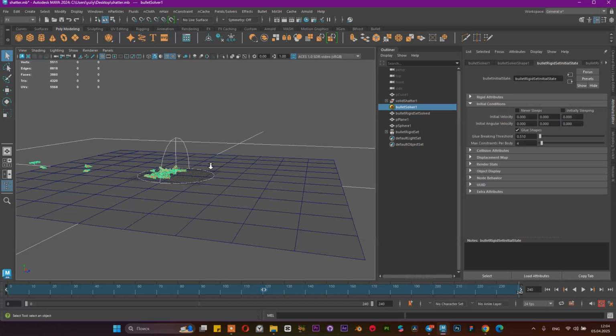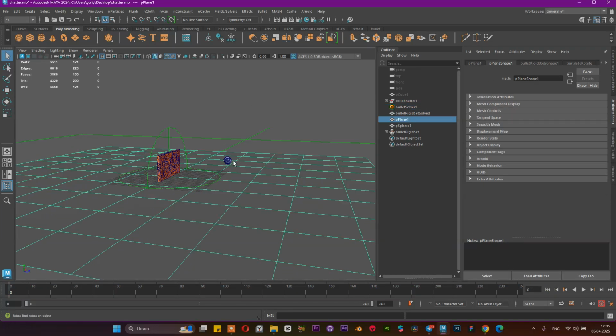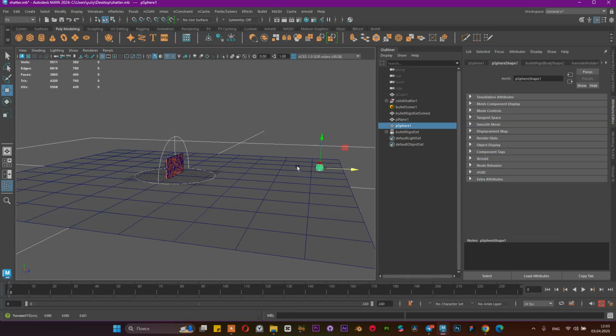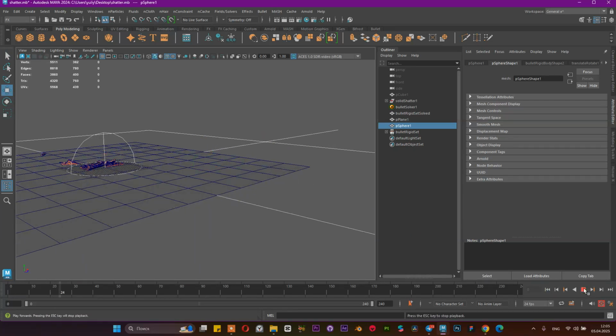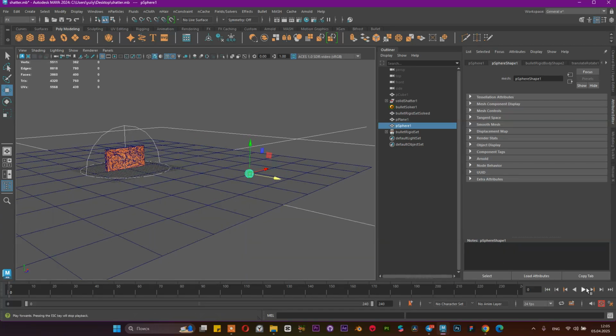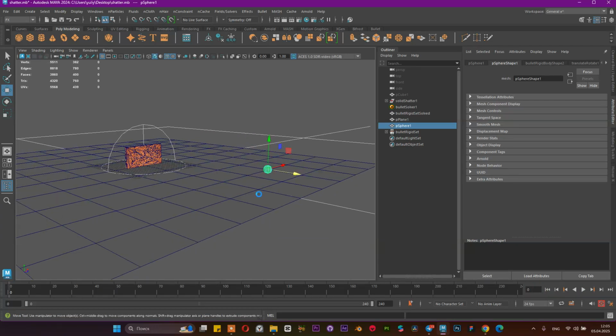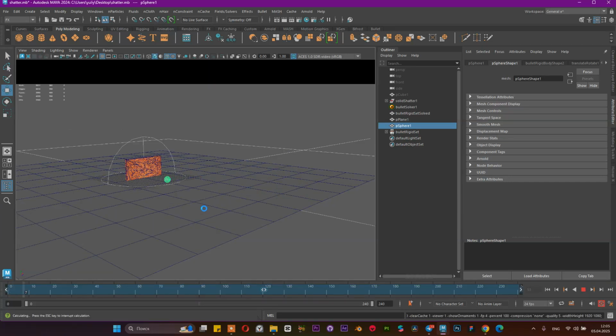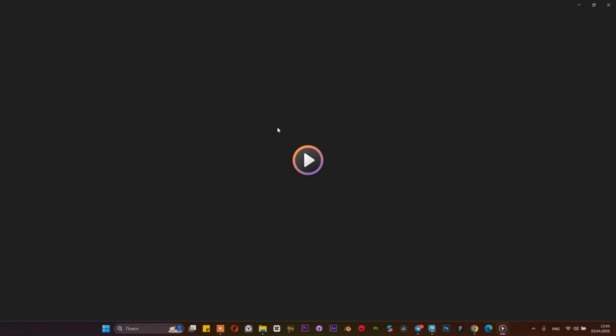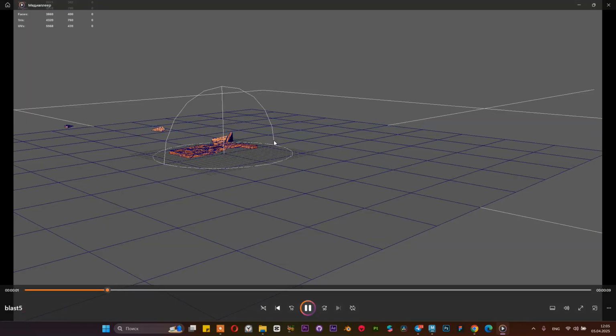Less than a few seconds. Okay. Maybe we can put it further and now see how it touches. Okay, it almost works.